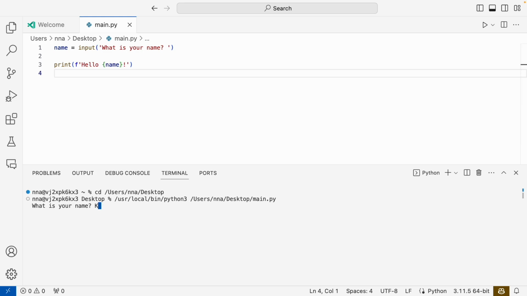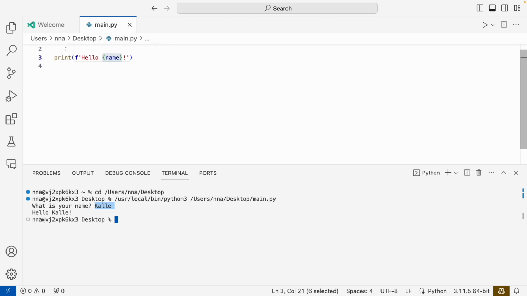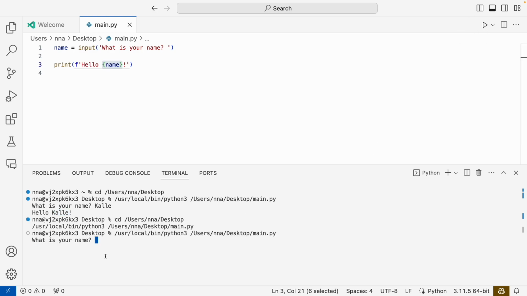What is our name? Our name is Kalle. Now we see that we replaced this placeholder with whatever we inputted here. So if we say our name is Kalle, that will be stored in the name variable, which is then fetched in here when we're printing it. If we try it with another name, so maybe our name now is Anna, we see that it will always use whatever we entered here when it replaces this placeholder.